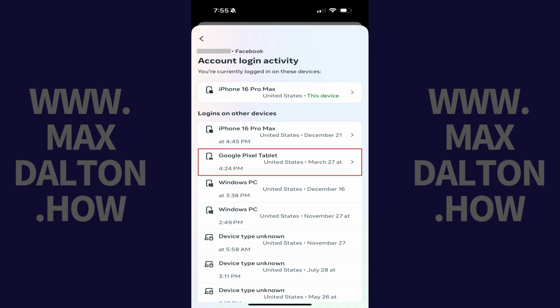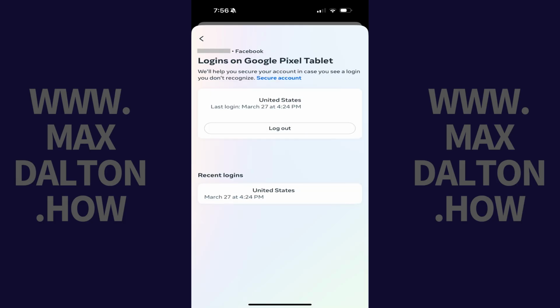Step 8. Tap the specific device you want to remotely sign out of your Facebook account on. An information screen for that specific device is displayed. Step 9. Tap Log Out on this screen.